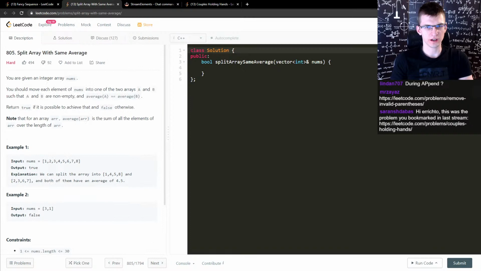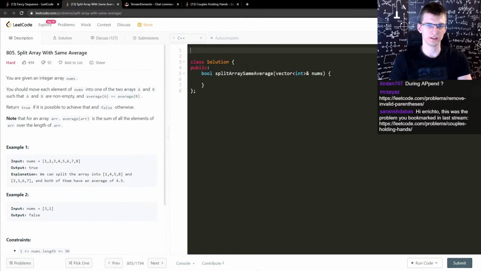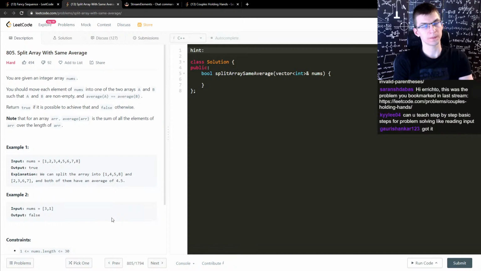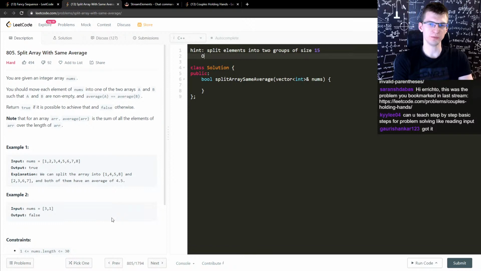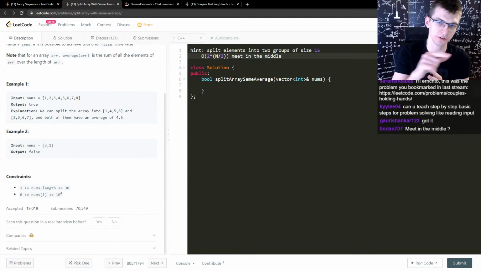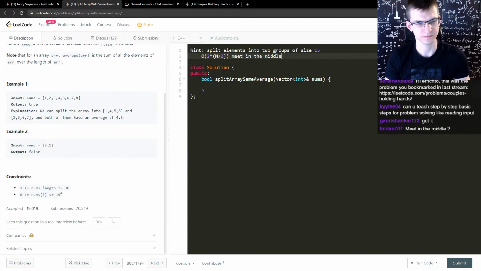And for average, I don't know the details, but a hint for you is that you should think about first splitting elements into two groups of size 15, and aim for complexity like this. I think so, I'm not sure. Whenever you see n up to around 30, it's a suggestion that we should use meet in the middle, where we split into two groups of size 15, and for each of them we can do exponential complexity. Again, only a hint.